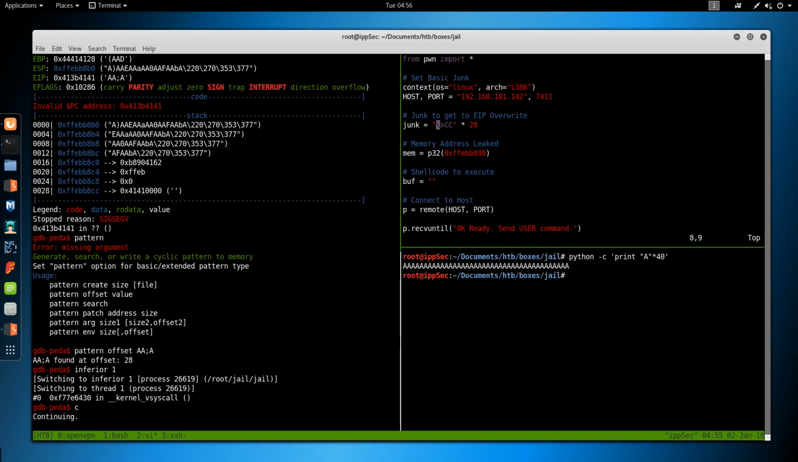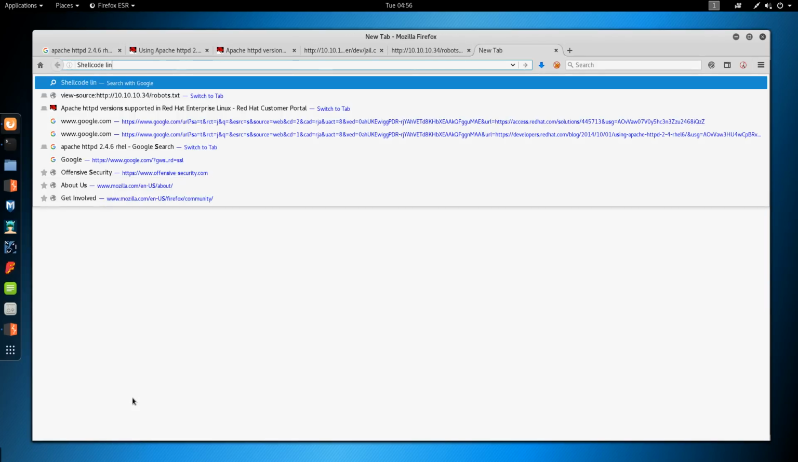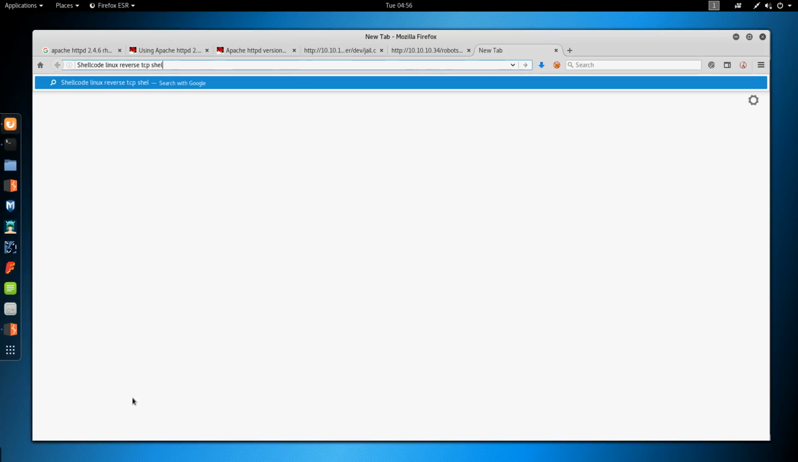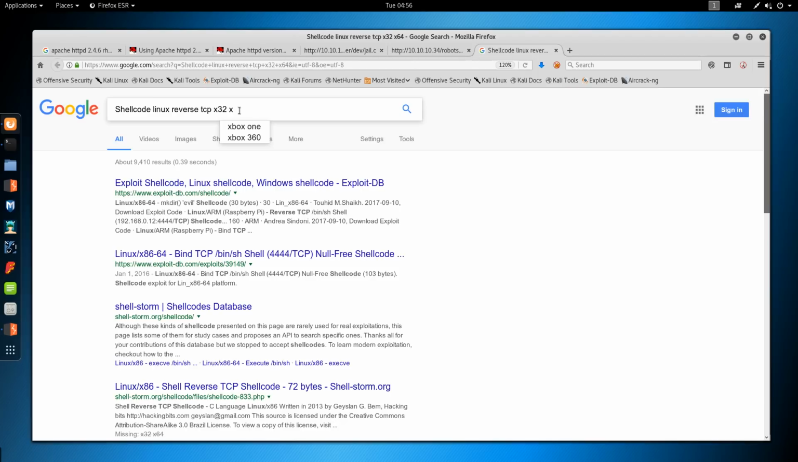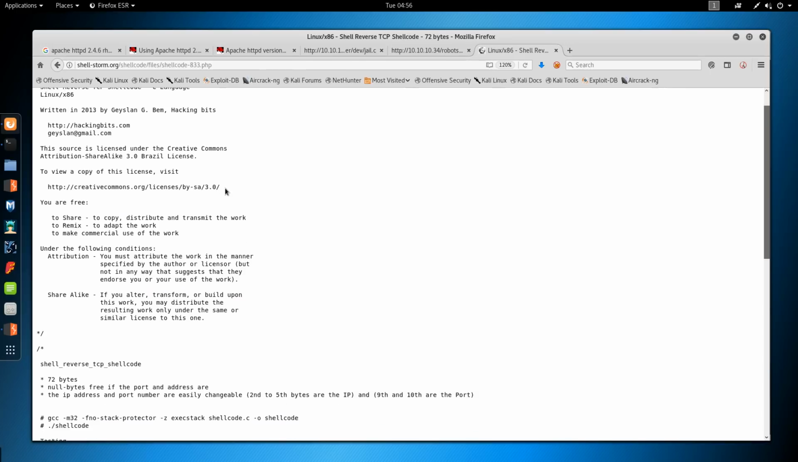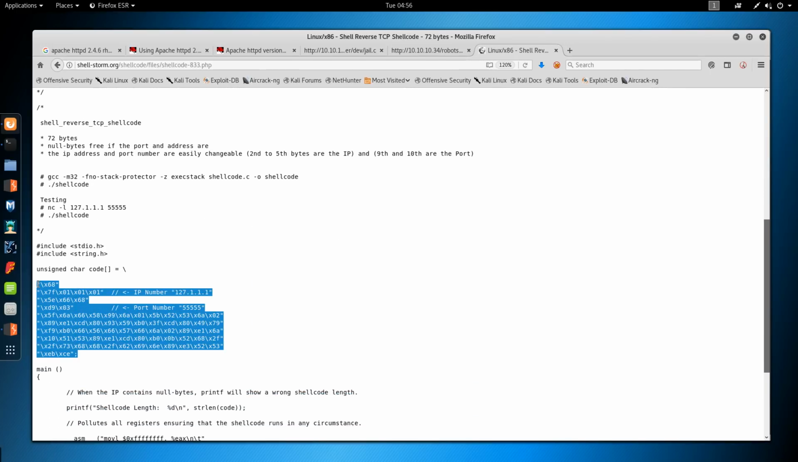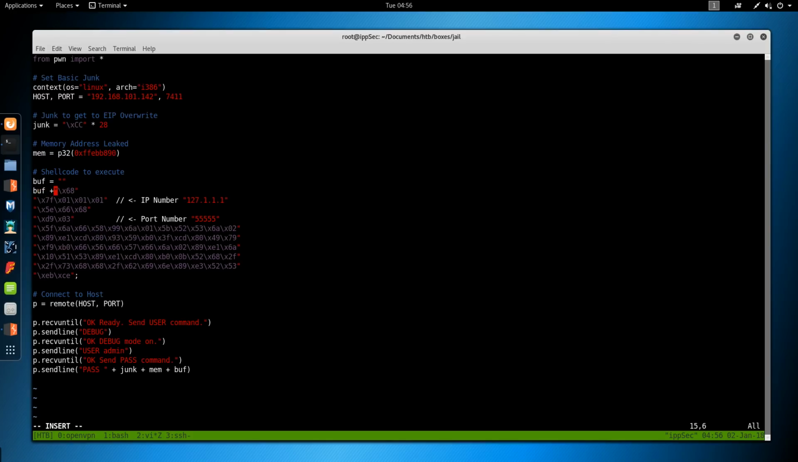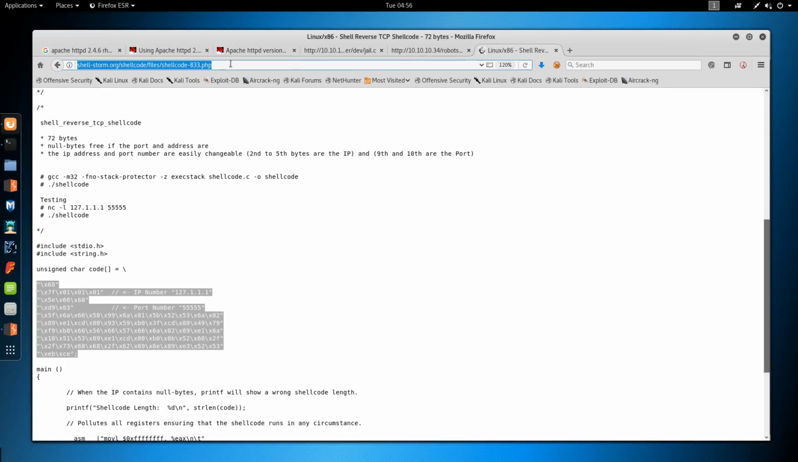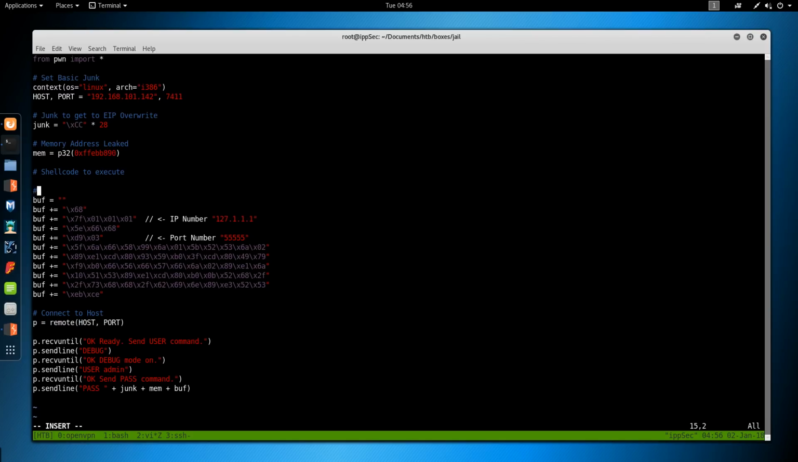So we have the jump, the memory address, and we need shellcode to execute. So let's Google shellcode Linux reverse TCP x32, x64. Oh, not x64, crap. x32. Then we want to copy the shellcode. Then I want to copy this URL. Reverse shell x32. And we have to make a few modifications.